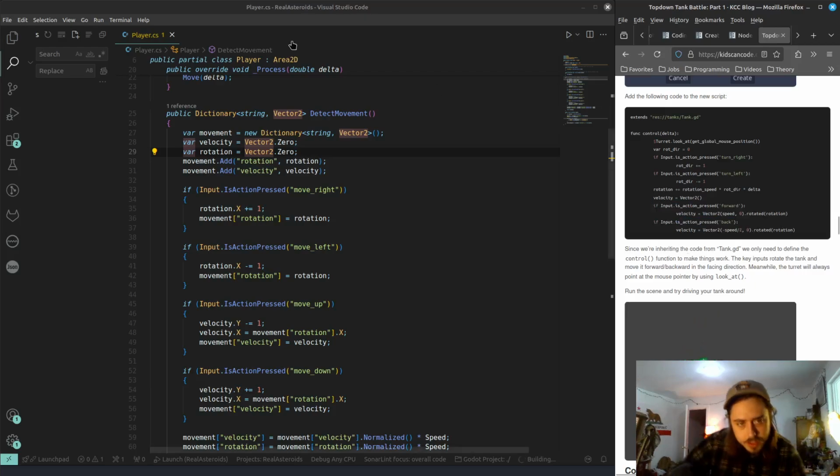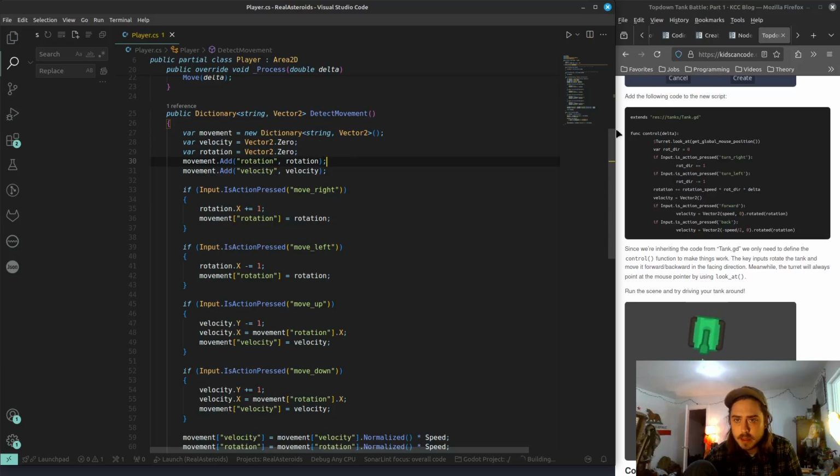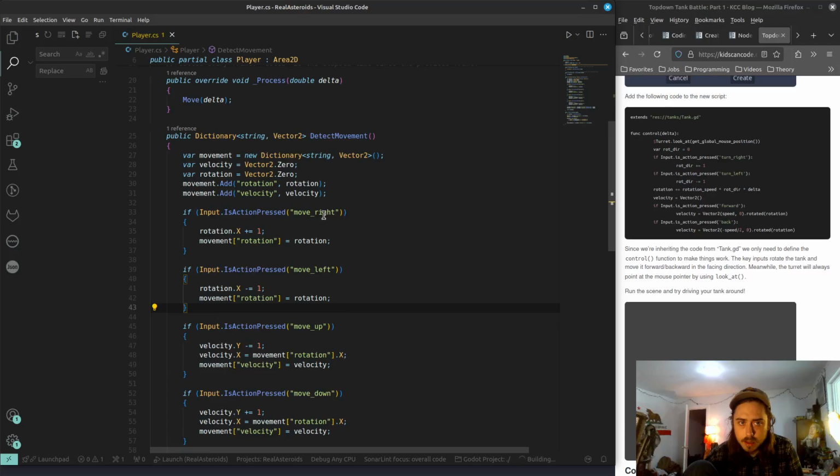Oh, this is interesting. Okay, so let's redesign. Oh, they have a look at for the mouse position. Oh, but that's for the turret. We don't need that. So I was more or less doing the same thing. I think I overcomplicated this.